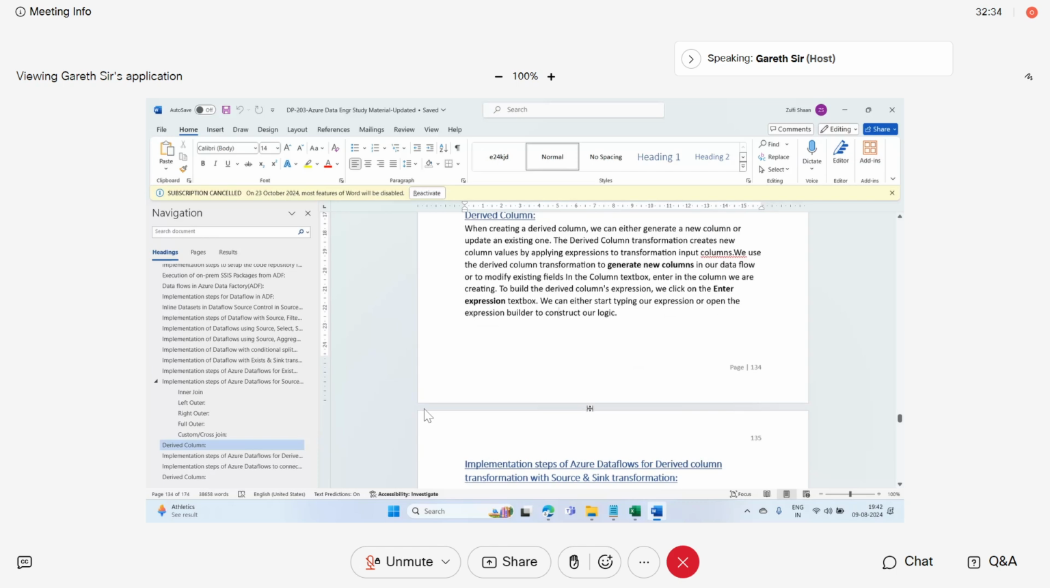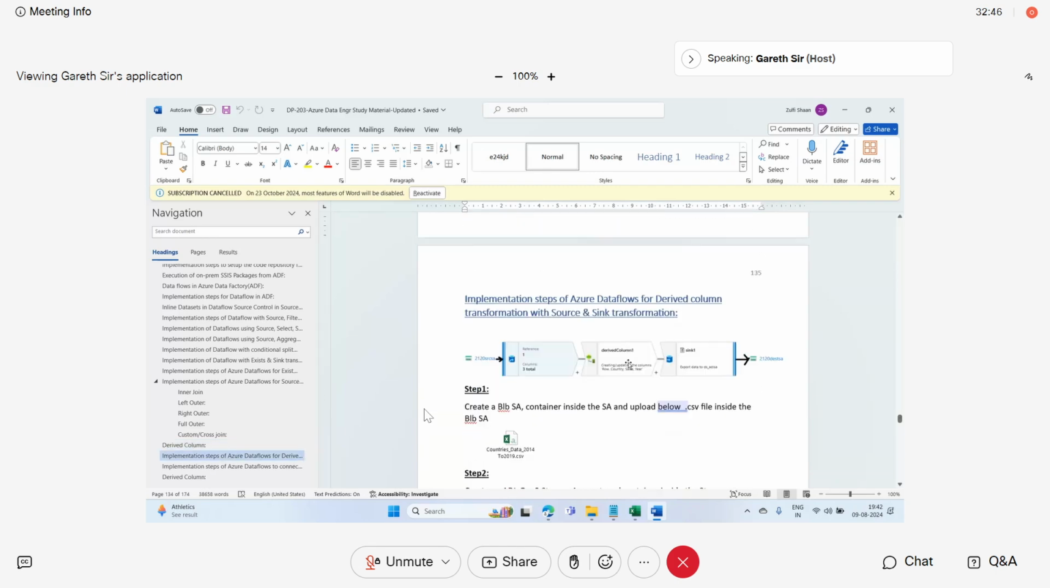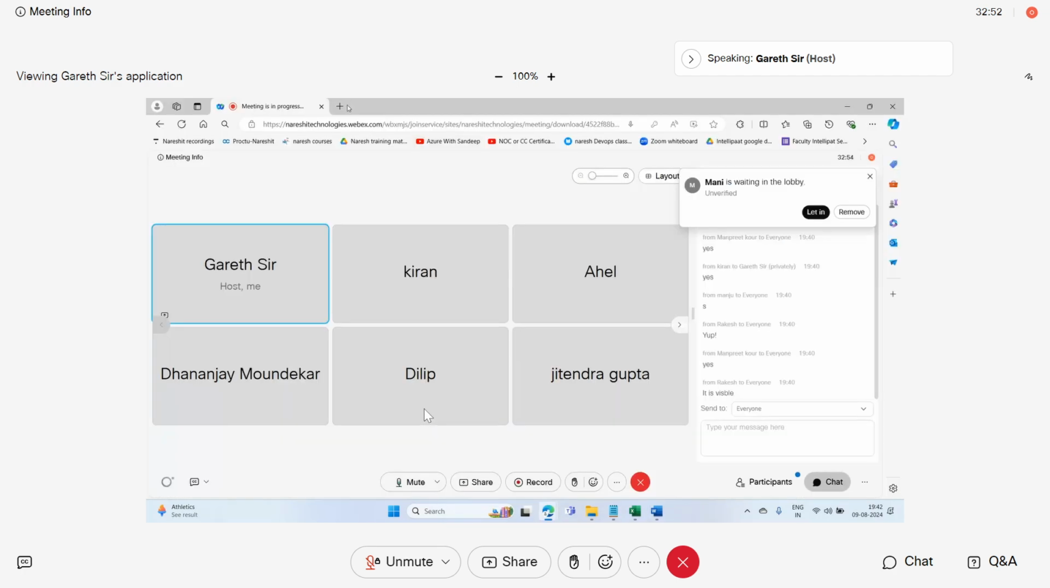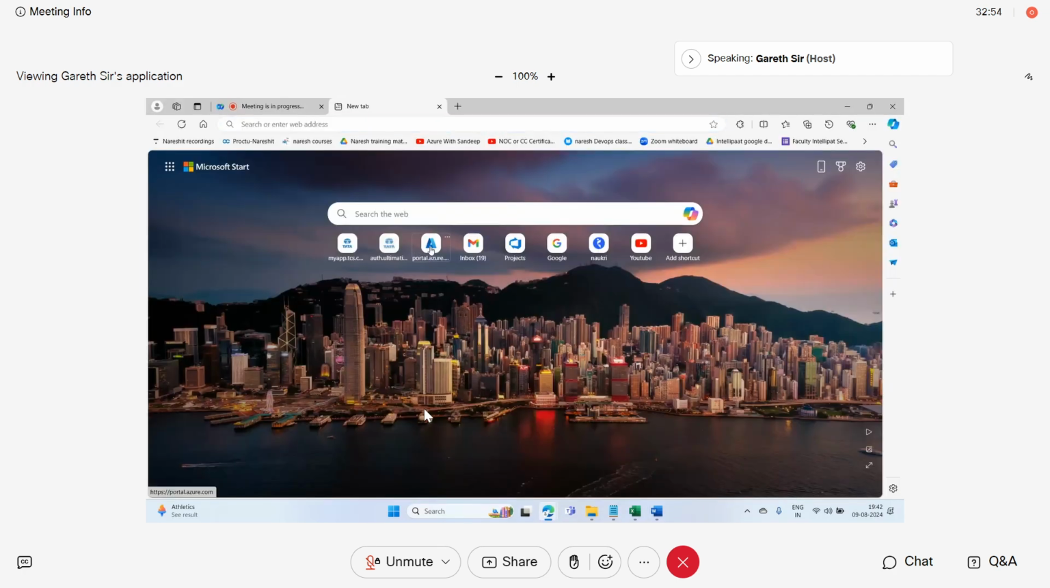So basically, in very simple words, we use the derived column transformation to generate new columns and load them into our destination as per the business requirement. If you see the practical, it will be much clearer. I'll log into the Azure portal. Just hold on.